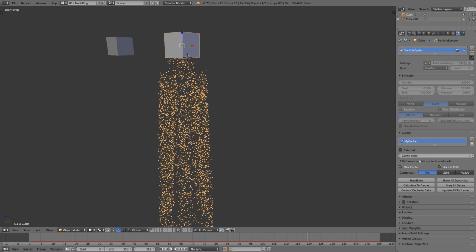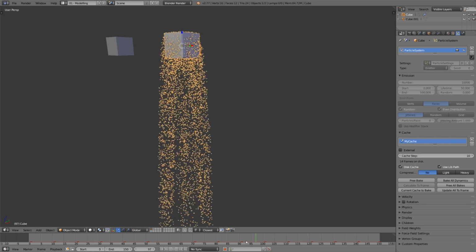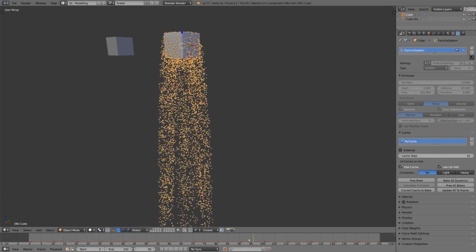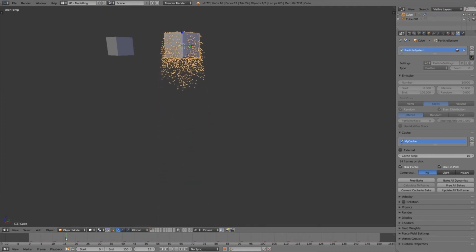Above that we have an option for cache steps, and this is how often in frames that Blender is going to cache our file. So let's free our bake and set the cache step to something like 10. Now if we bake our file again, instead of having a solid red line, we now have these little dashes every 10 frames. So as we move through, we can see that our simulation looks pretty similar, but it's slightly less accurate. So if you want to save space, you can set the cache step up. Normally I'd only use 2 or 3, but you can set it as high as 20.